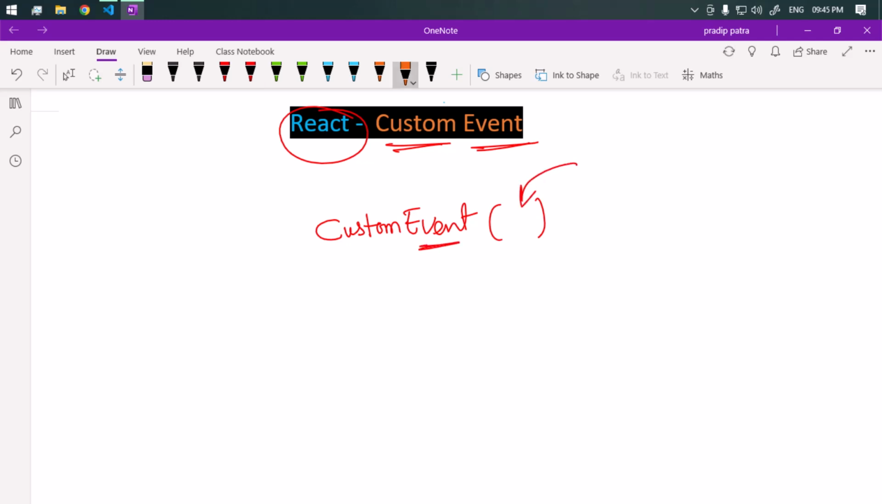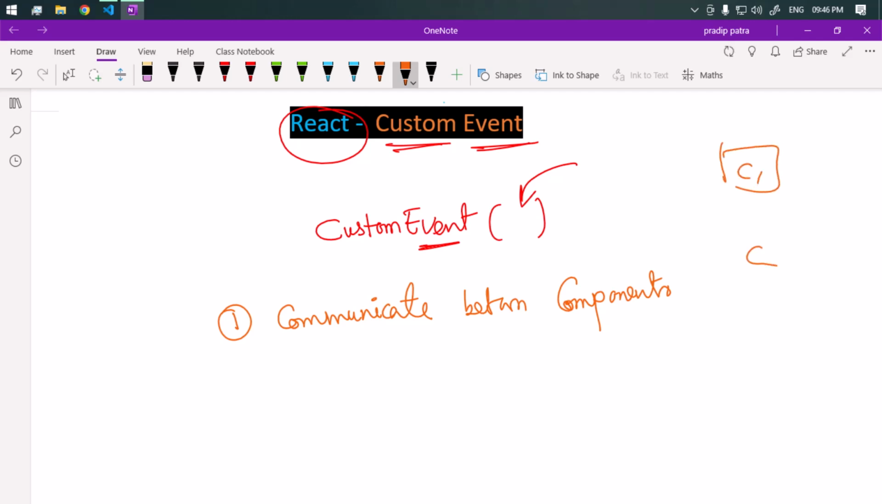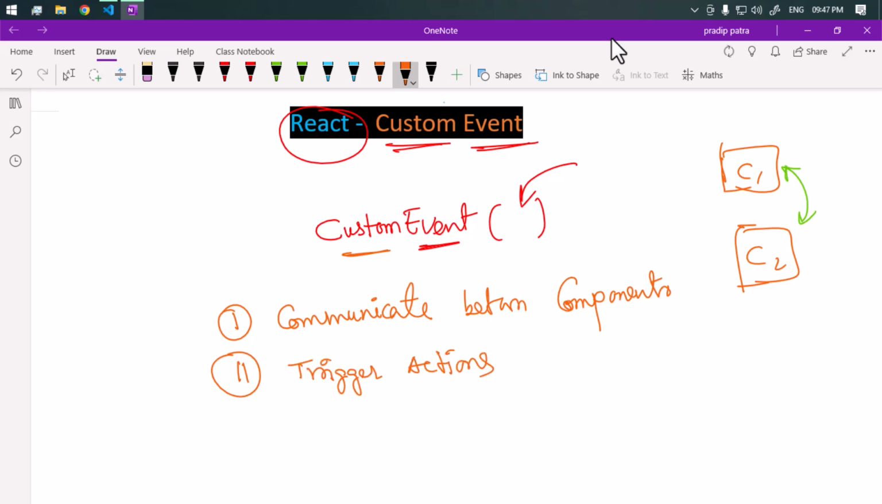We need those custom events first of all to communicate between components that don't have a direct parent-child relationship. Suppose we have two components, component 1 and component 2, and they do not have any parent-child relationship. In that case, we can use our custom event, and those two components can communicate with each other. Secondly, the custom event can trigger actions in response to non-React events, like those coming from external libraries or native DOM events.